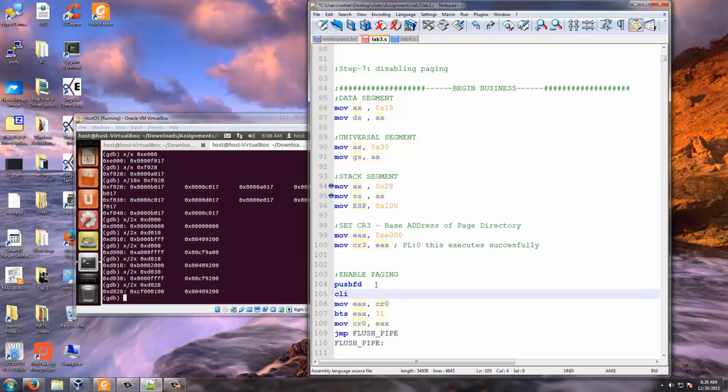Now I am enabling paging. So I am pushing the flag and it will work correctly because the stack is well within the limit. Now I am clearing the interrupt. Again, this will be successful because I am PL0 code.